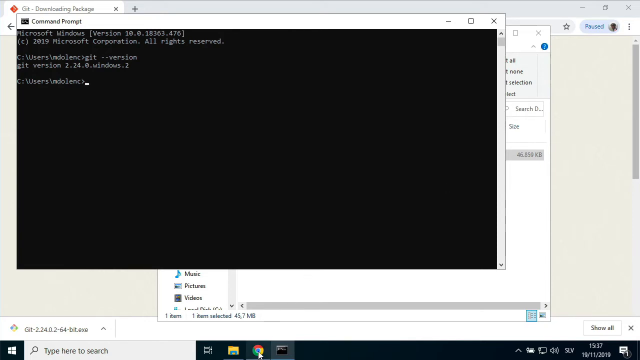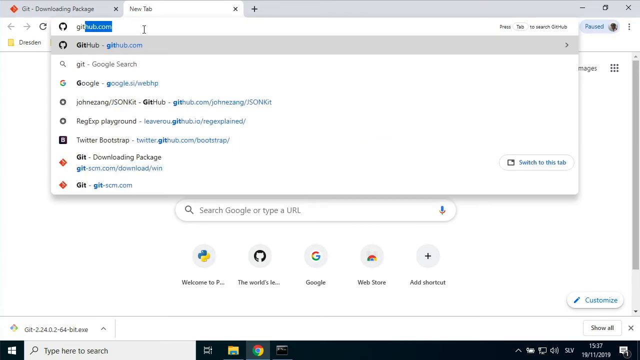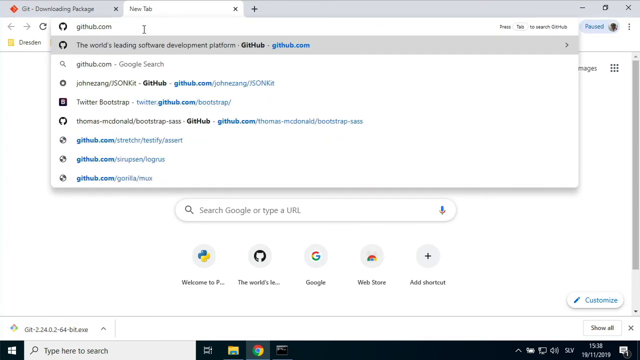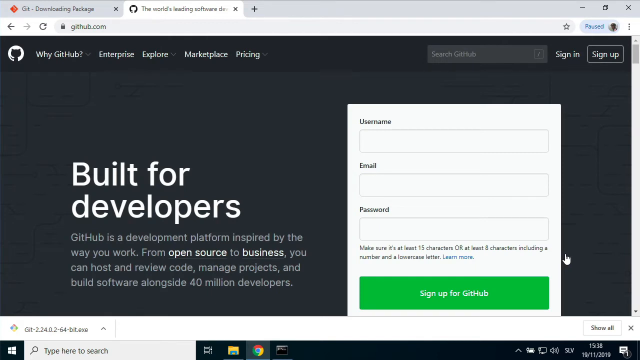So let's move back to the browser and open a new tab and just write github.com. GitHub.com is actually a website that enables you to host your own Git repositories. You saw for a minute that I logged out. I actually have an account there.